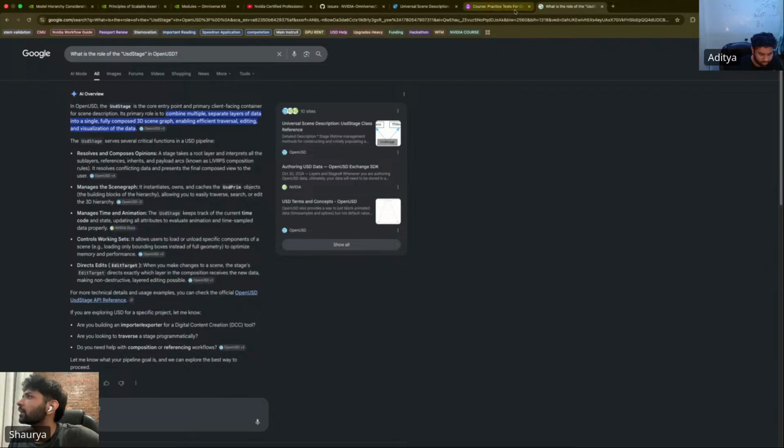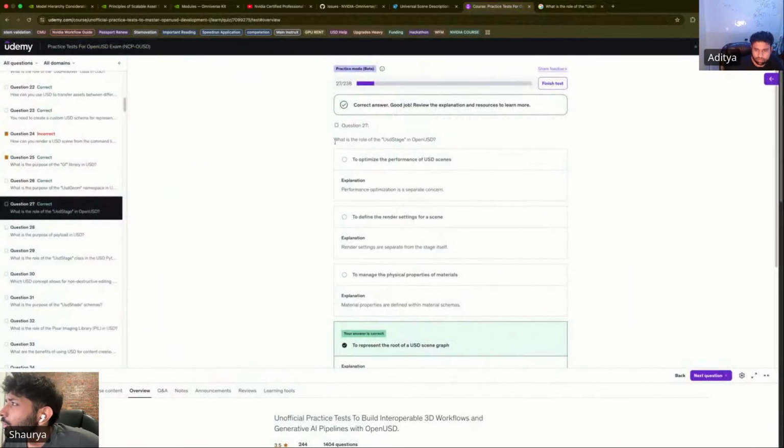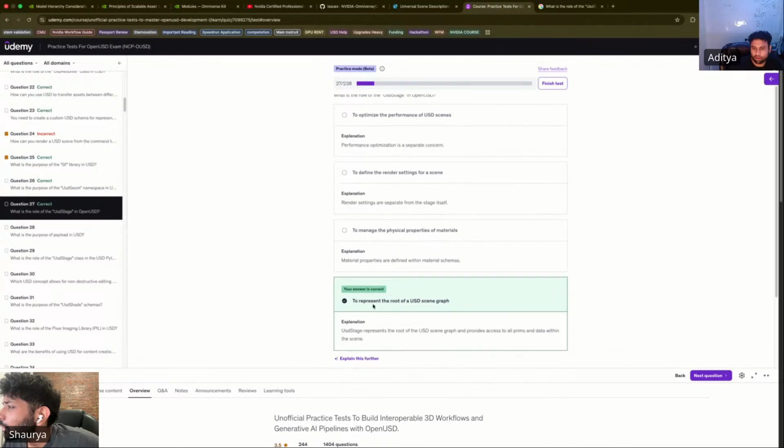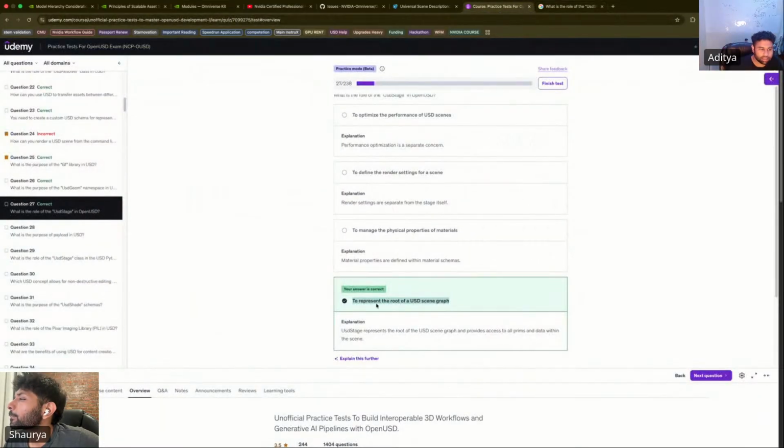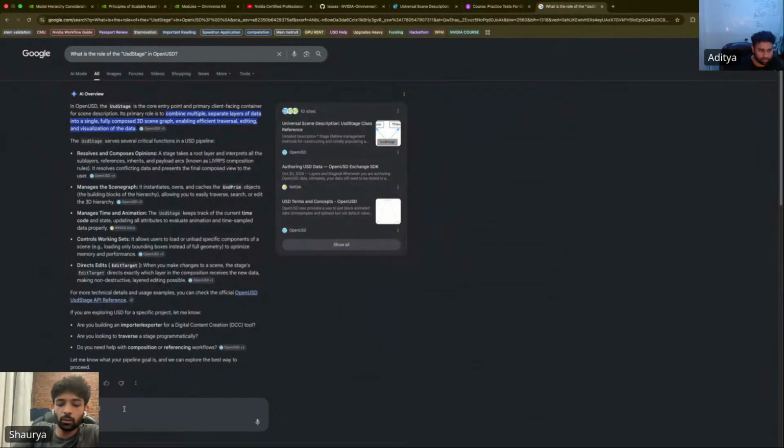But it does not say that. What? To represent the root of a USD scene graph? So what does USD stage represent then? Give that answer. Is this explanation correct? We will figure it out. Well, I'm just gonna go with the wordings.